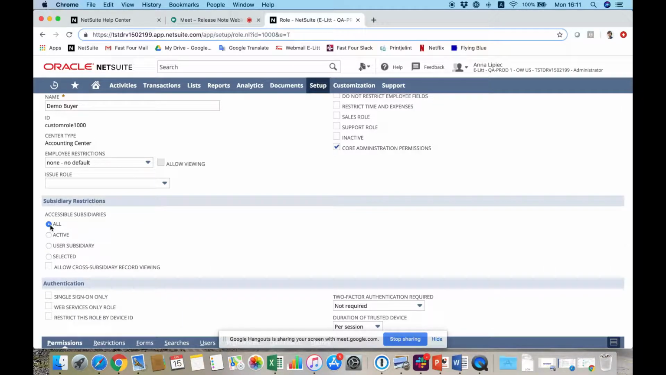So we can select all subsidiaries if we want to grant the role access to all subsidiaries, including the inactive ones. We can select the option Active, which will give the role access to all active subsidiaries in the account. We can select User Subsidiary. This one will restrict the role access to only user subsidiaries, so the subsidiary is set up on the employee record, and when the user will log in with this role, they can only access their own subsidiaries and records related with their own subsidiary.